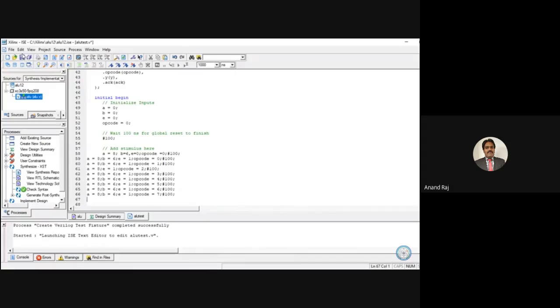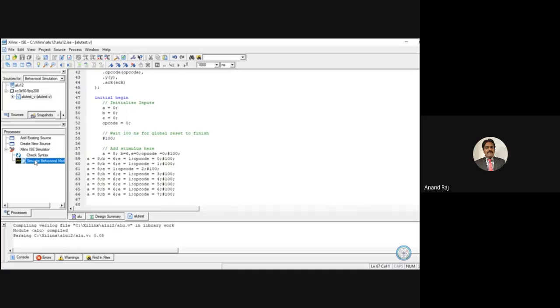After this, press save. To observe the result, change the sources from synthesis implementation to behavioral simulation. Select your test bench waveform, simulate behavioral model. Double click on simulate behavioral model. There are some errors. Line number 58. Here I wrote it as a semicolon. Again, save, select your file, double click.